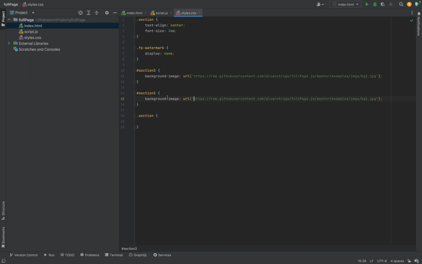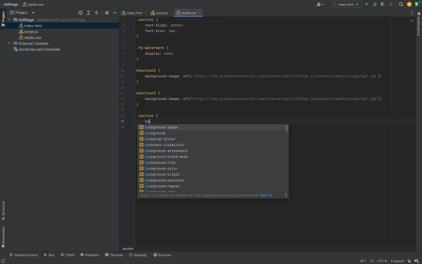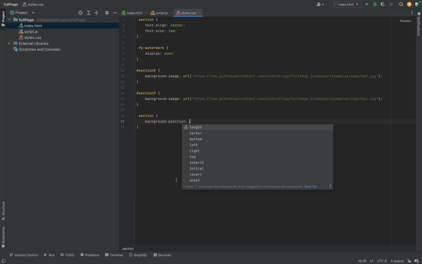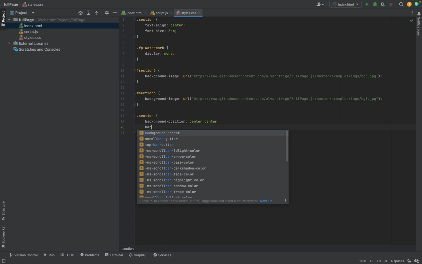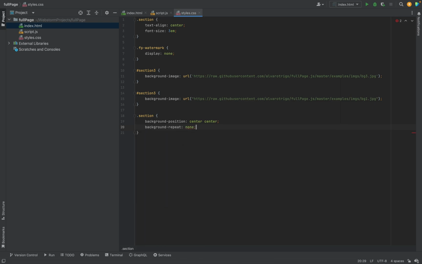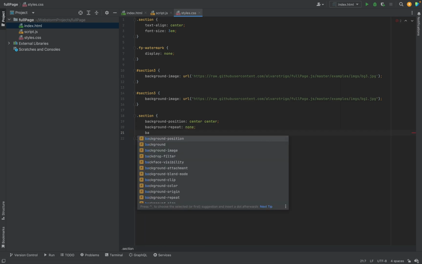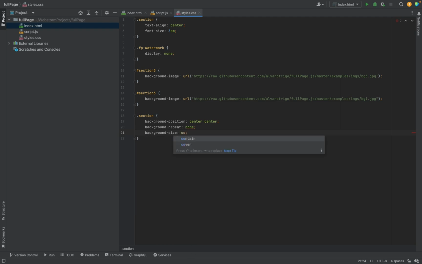Okay, the next, what we need for all sections, we want background position center, background repeat none, and background size cover.